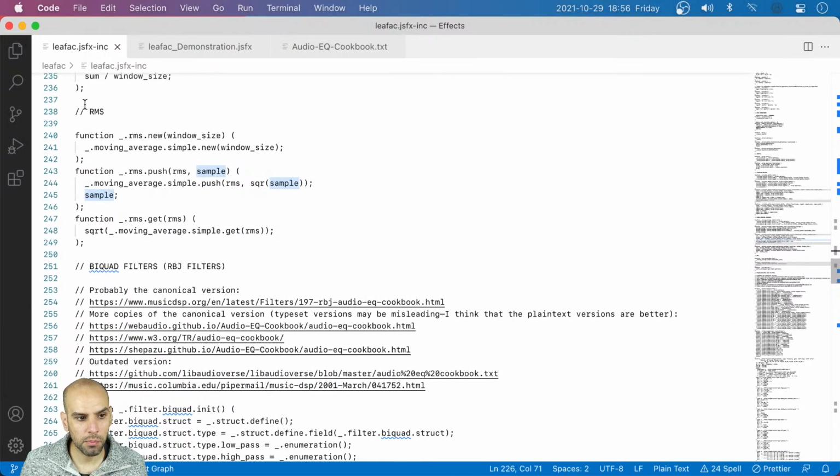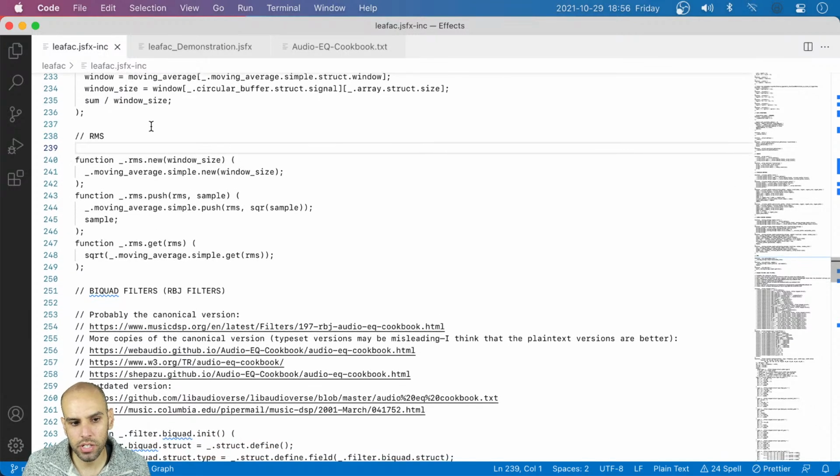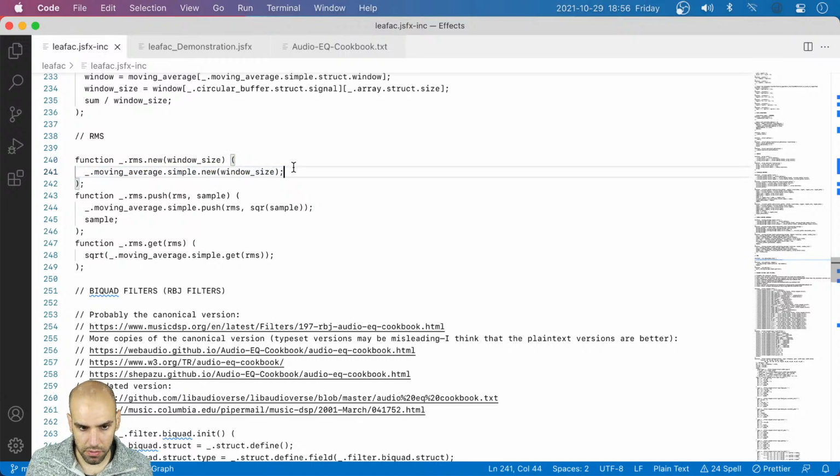Okay, moving on. An RMS is just a special case of a moving average in which I am doing something special to the sample as it comes in. So I guess the RMS is kind of an oddball because it's not a data structure in and of itself. An RMS is just a moving average, but it is special in the sense that when you push and when you get, I am changing the behavior.